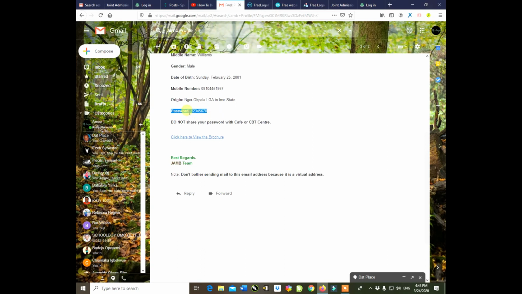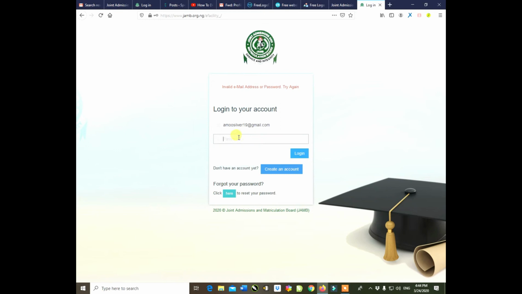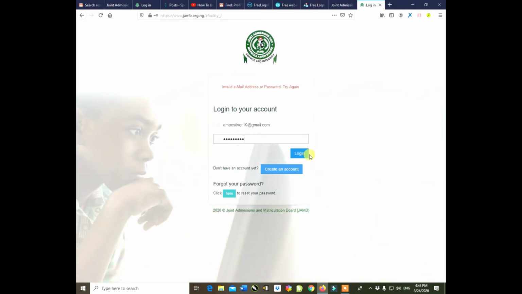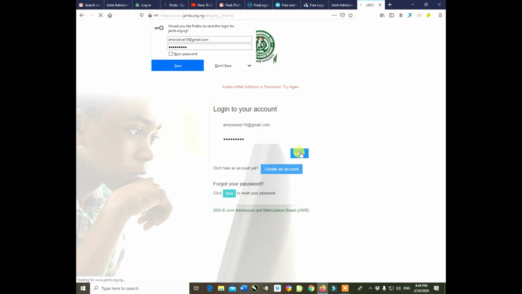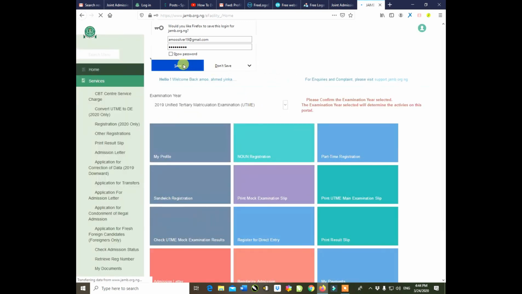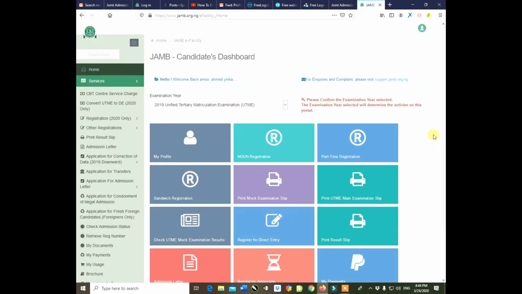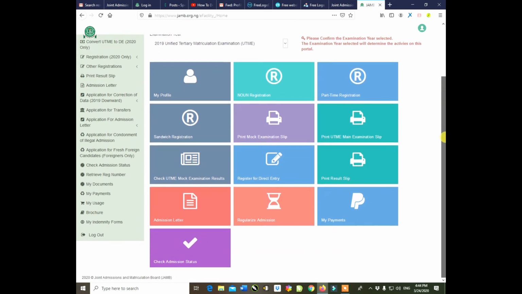So this is how to retrieve it. Once you've seen your password, let's go back and try it again. So this is it. I hope you can get your password by following these steps.